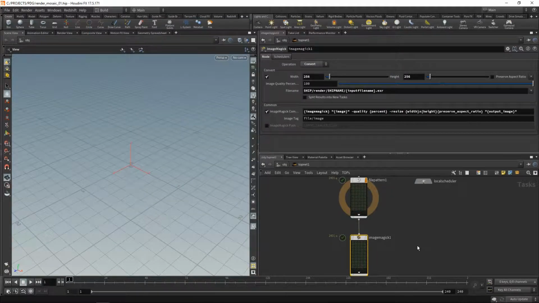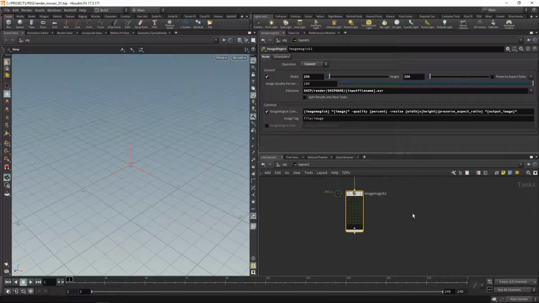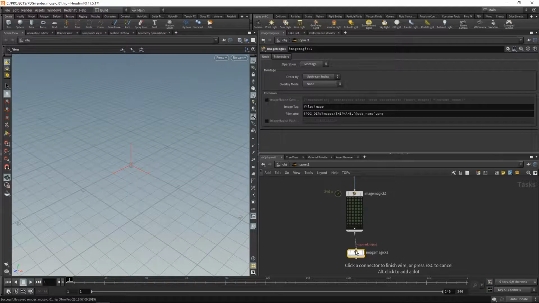Okay, in order to turn this into a mosaic, what I could feel tempted to do is just drop down another ImageMagick here, set this one to montage, and wire this in here. However, what this is going to do is for each individual component here, for each individual task, ImageMagick will try to montage this into an individual mosaic. And doing that for a single image basically will result in another bunch of single images. So to avoid that, what we're going to do is partition this.